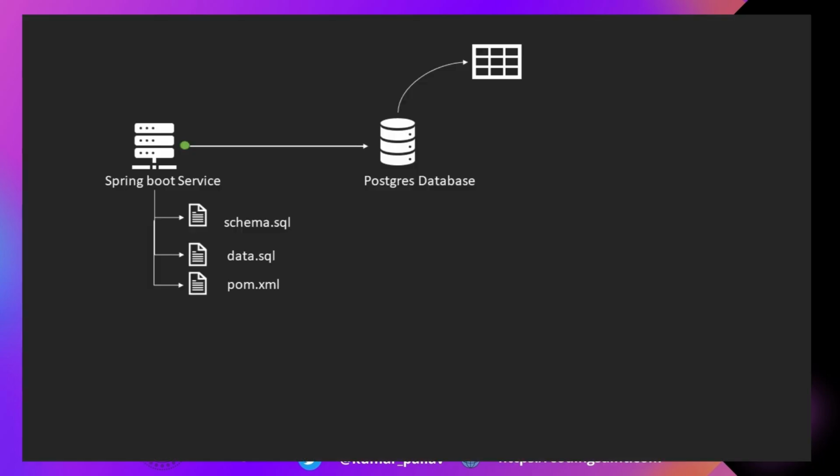Hello everyone. In this video, we will learn how to connect a Spring Boot application to PostgreSQL. We will cover how to add the PostgreSQL dependency, create a table using schema.sql, and insert some data using data.sql. And finally, we will try to access these records using Spring Data REST. Let's get started.